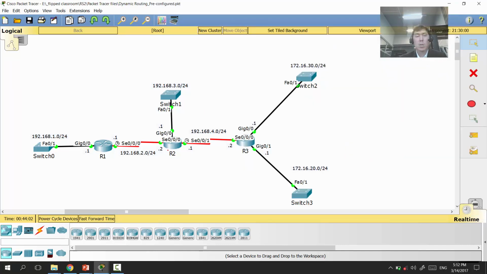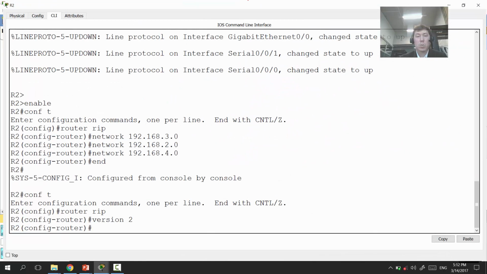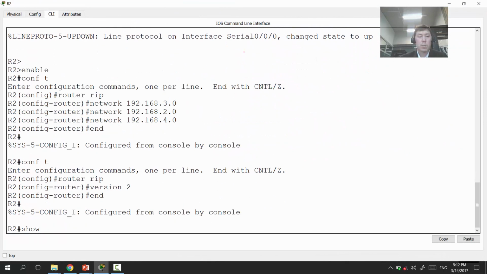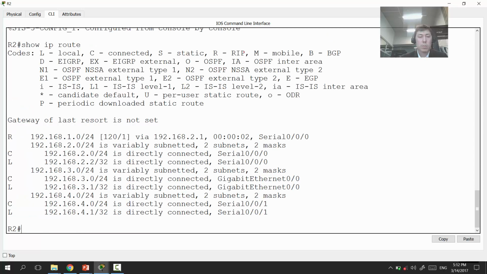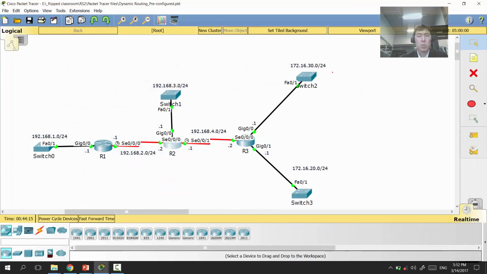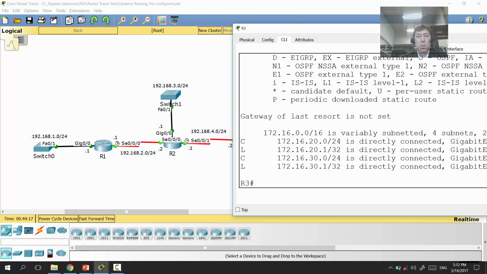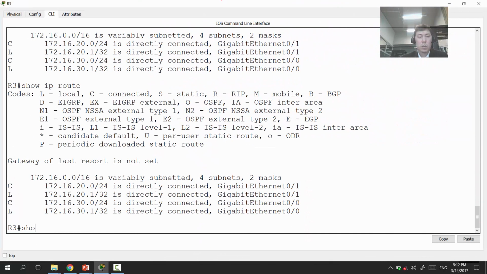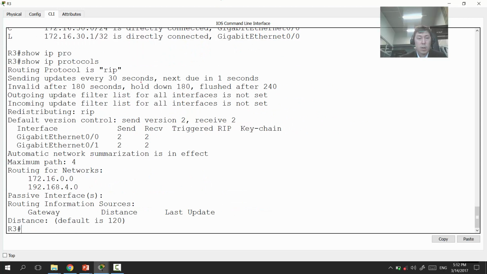It's not showing me anything. So let me check router 2's routing table. And I also don't have information about the 172 networks here. Then I also have to check the RIP configuration by using the command show IP protocols. Alright, here we may find out that we are working with these networks.